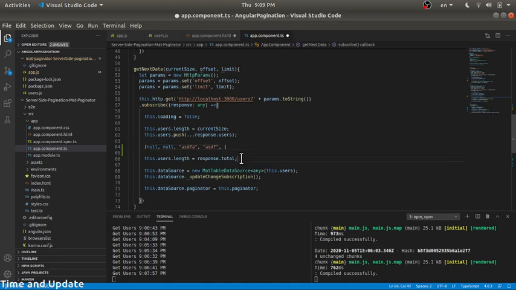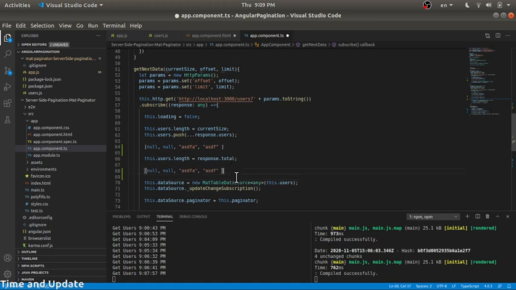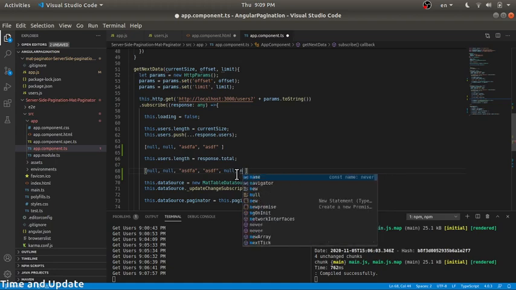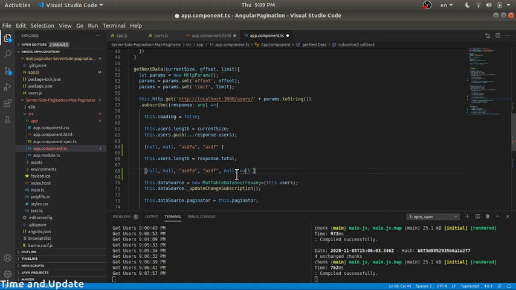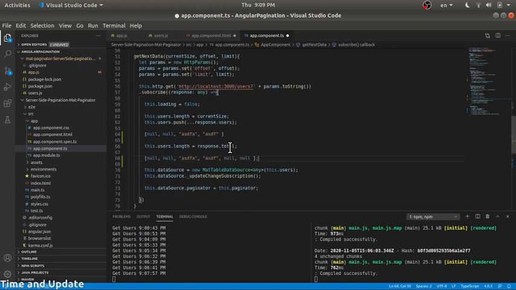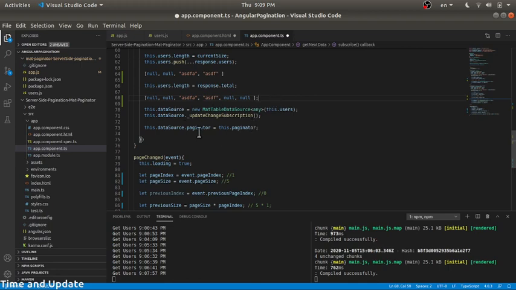And once we set the length to the total, it will make the array that size by adding null to the end. So for the paginator, the users will always have a length of 20. So it will act basically like local pagination.